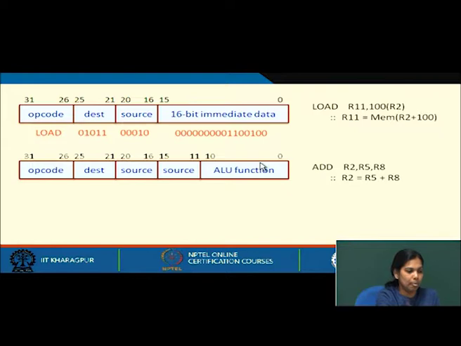So, let us see this. It is add R2, R5, R8. So, the contents of R5 and R8 will be added and stored in R2. Now, we know that this is an ALU operation, this is the destination, that is R2, there are two sources, the first source is R5 and the next source is R8, and this ALU function is an add function. So, we are encoding this particular instruction using these particular bits.